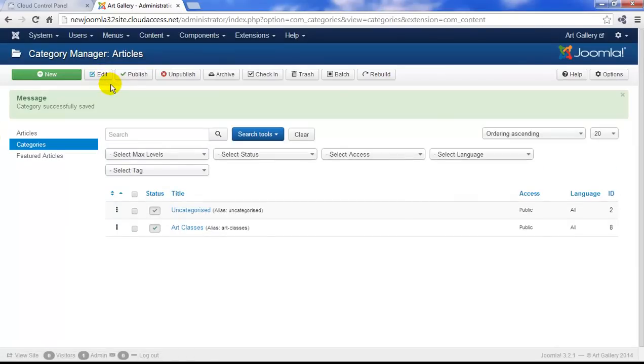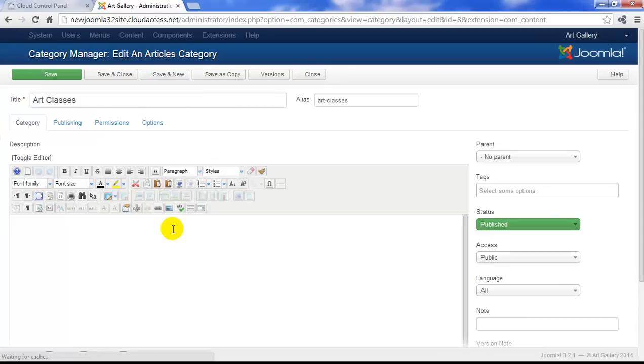I'll get the green message letting me know that the category was saved successfully, and I'll also see the Art Classes category listed below. Remember, I can always open it back up and change or modify it in any way as I develop my content.